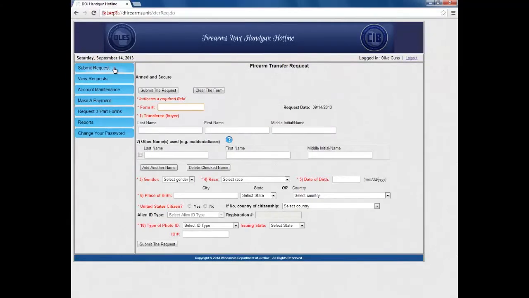Starting with the fields highlighted in red, working your way from top to bottom, you will enter in your form number, the buyer's last name, first name, middle initial or middle name. However it is listed on their driver's license is exactly how it needs to be entered on the form as well as in the online system. You can use the tab key to move between the boxes, or you can use your mouse to select the boxes as you go between.